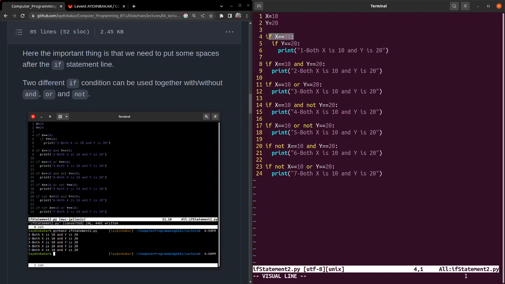If it is equal to 10, jump to the 5th line and check if y is 20. If x is 10 and y is 20, then jump to the 6th line and print this one. If one of these conditions is not correct, then jump to the 7th line, we say.